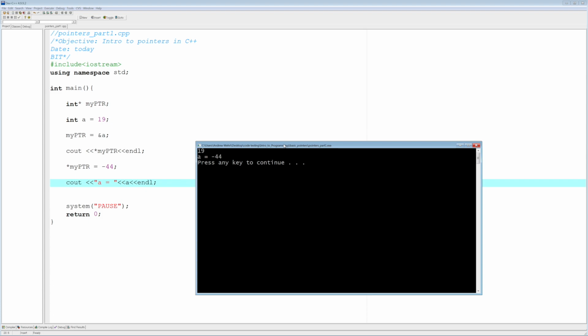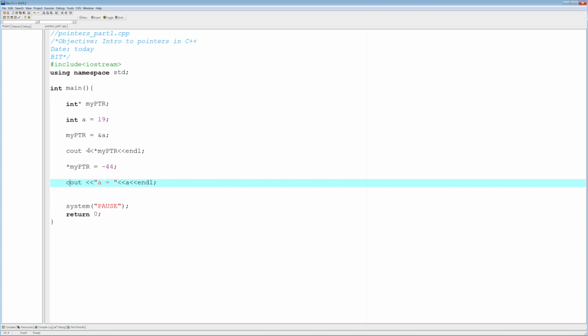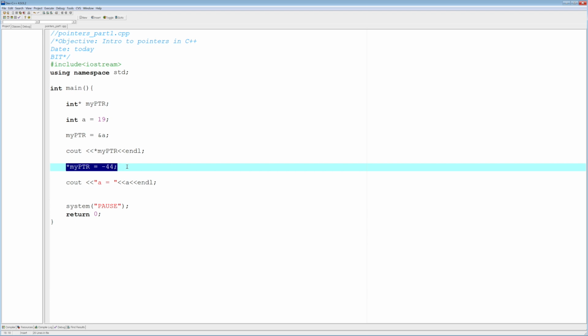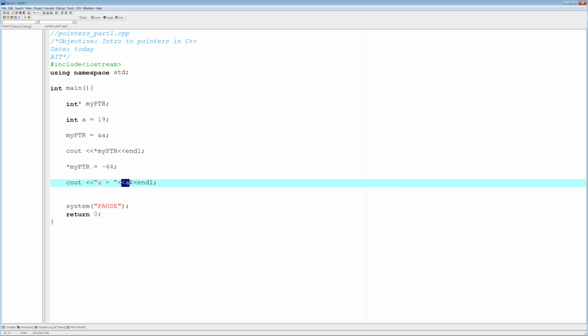If you want to access the data that is pointed to, you use the asterisk. Either you're writing or reading. Okay? So, for example, this one here is a read statement. This here is a write statement. Okay? So we wrote 44 or minus 44 to A via the pointer. And sure enough, when we printed A, we had an altered value in A other than 19. So we ended up with minus 44.